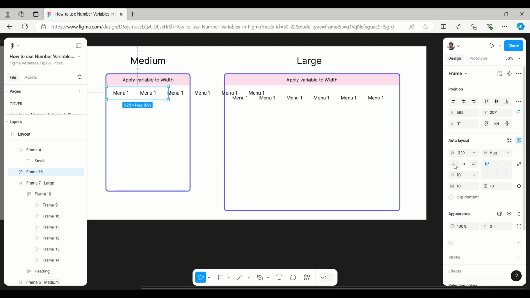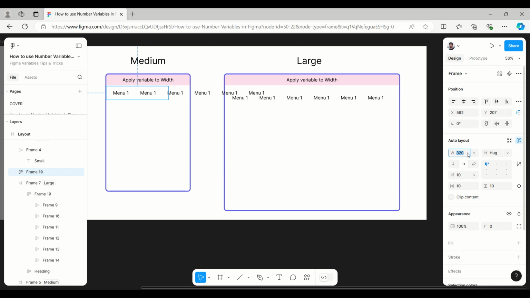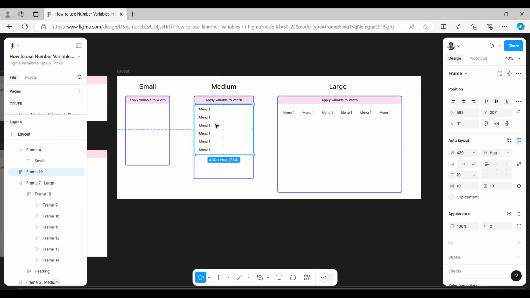Now if you want to change this, before applying, you can give some values and you can change this, means horizontal to vertical in the easiest way. So same way you can do for the small also.